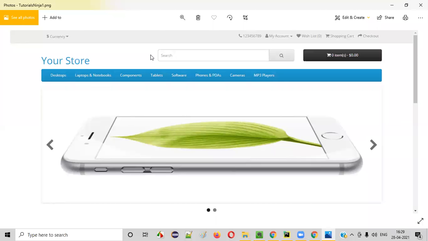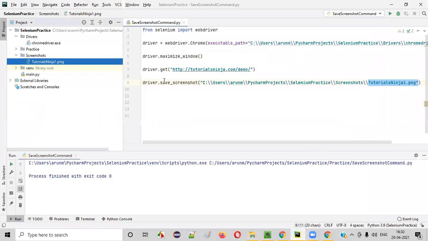Let me open the screenshot so that you can see how it has been taken. Guys, can you see the screenshot? This is how the screenshot looks. This is the screenshot taken by the save screenshot command, where we have provided the path, the name of the screenshot file, and the extension of the screenshot. That is PNG, we have to give.